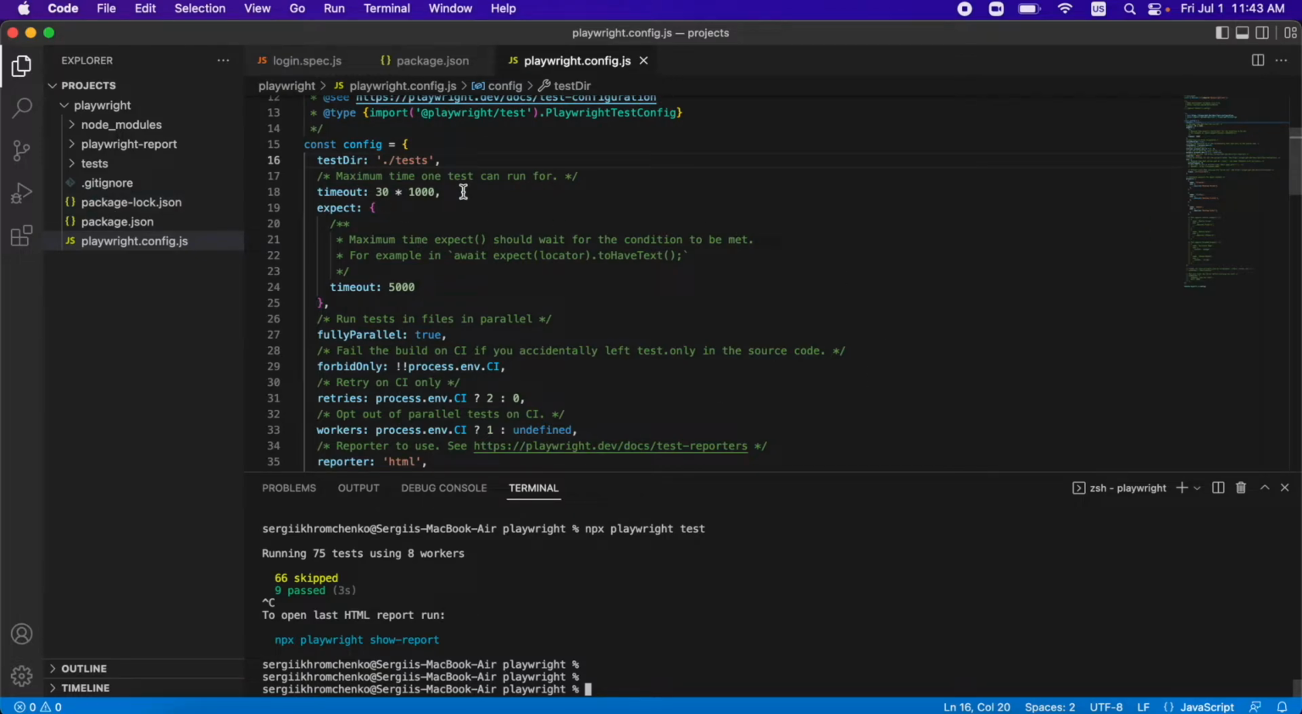Timeout, the maximum time one test can run for. So 1000 milliseconds multiplied by 30, which means 30 seconds, because 1000 milliseconds is 1 second. Not sure why exactly they do multiplication here. I don't think that matters because we could simply go this route and that would be exactly the same thing, but much more readable. Expect, so this is for our expect statements for verifications.